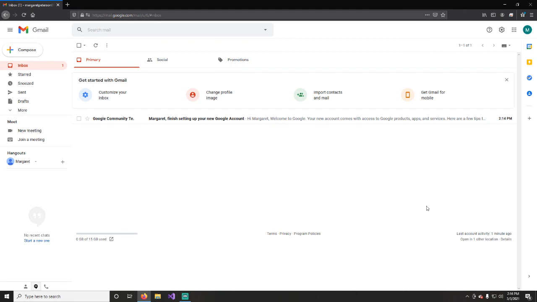And so that's really it. That's the whole process of how you create an email. It's really quick, really easy. And once it's set up, you can use it to send and receive emails and use it in the necessary settings, like applying for a job or applying for unemployment.